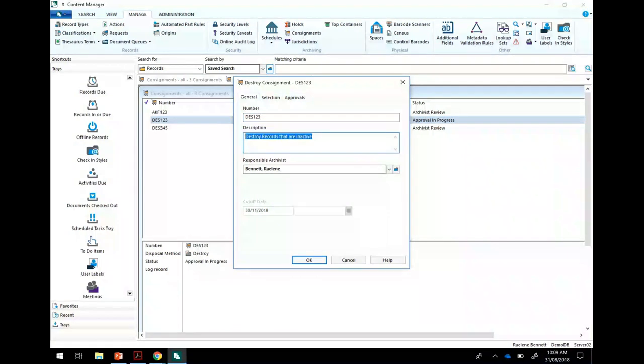In terms of the description, again, that's a free text entry field. I have put my description in this case as "destroy records that are inactive." This would be describing, I guess, the records that are going to be attached to that consignment. So it could be records that are due for destruction within a certain date period, or whatever suits the process that you're wanting to undertake in terms of your disposal.